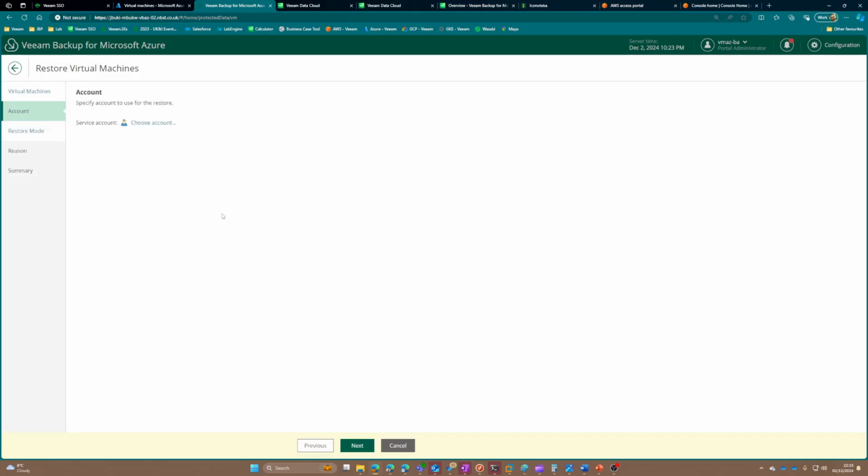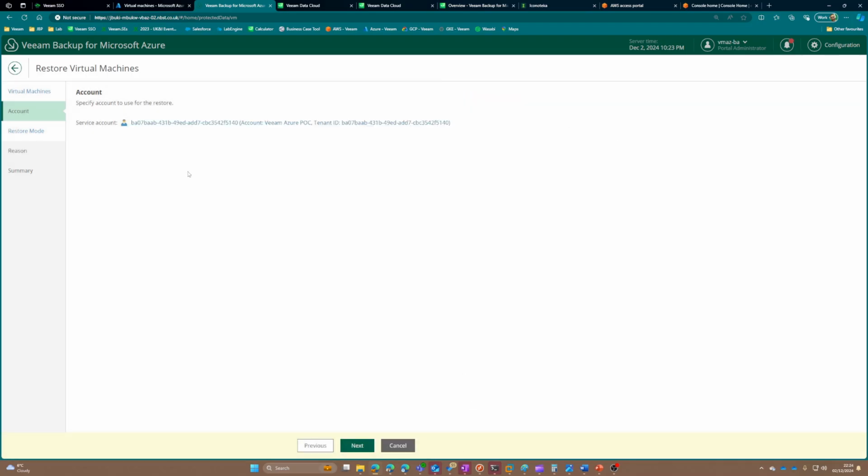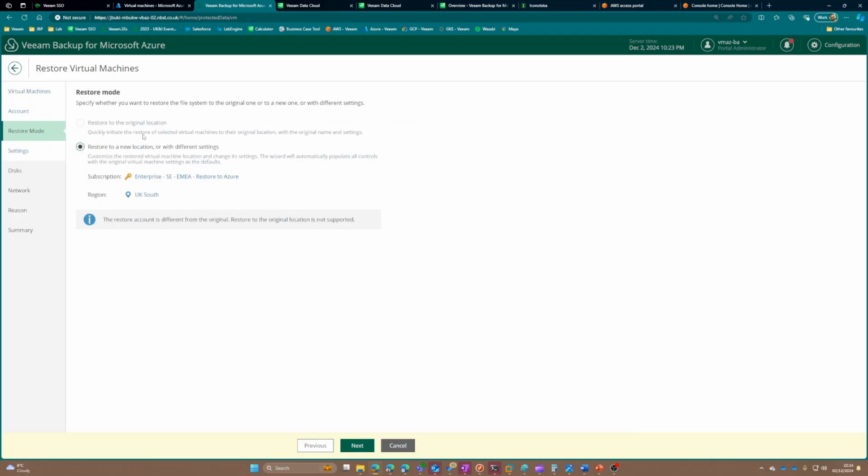We'll go next. Now, as I mentioned, when we looked at the configuration, this is where we choose our account. So I'm going to choose my Veeam account because I want to actually restore into the Veeam tenancy. We go next. Now we don't have the option to restore to original location because that Veeam account I've selected doesn't have the right permissions. What we can do is actually choose a new location.